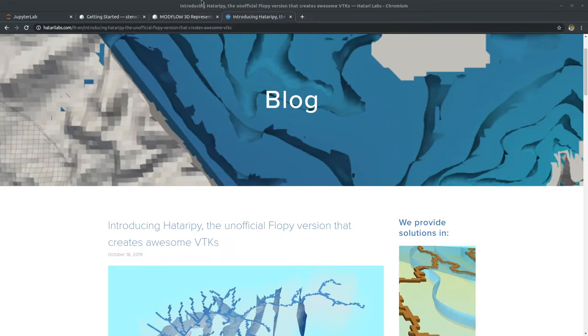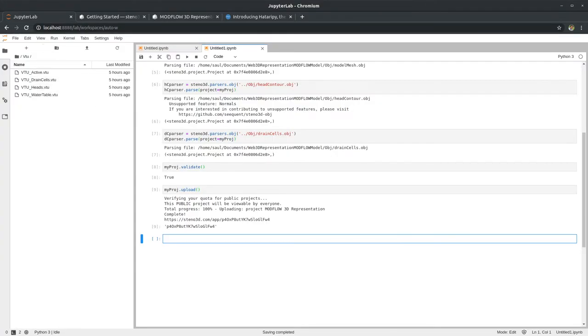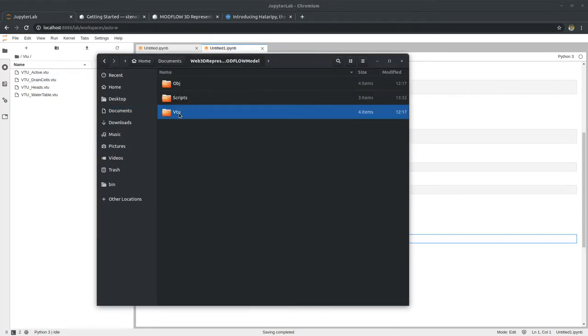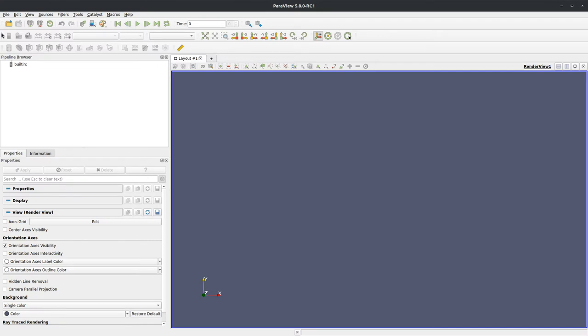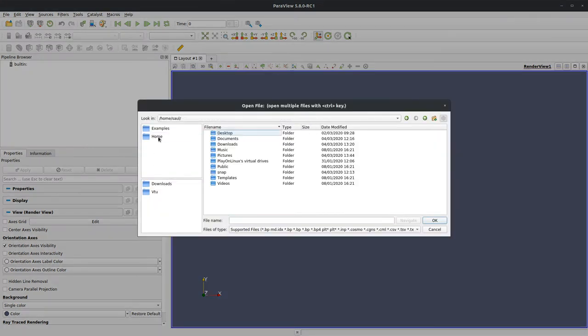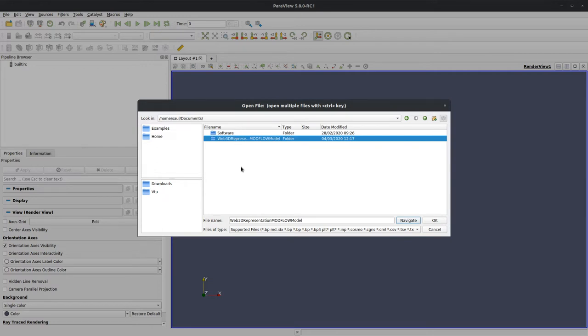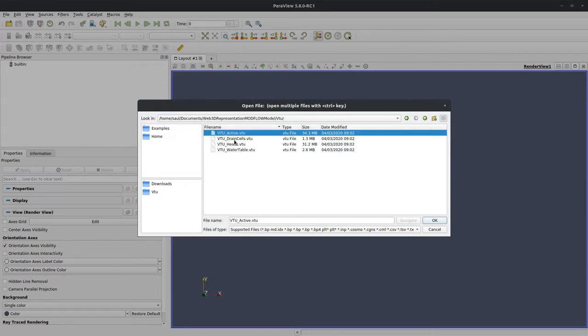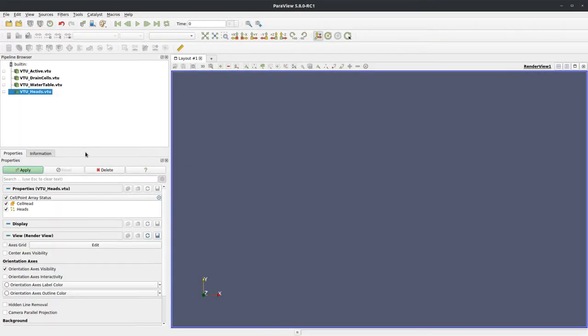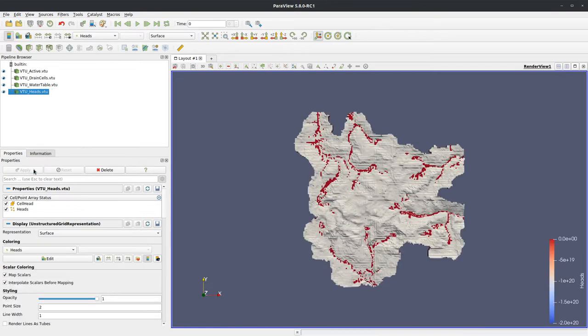In the description of the video, you're going to receive the compressed version of this folder, where you have some VTUs that are the ones produced with Hataripy, and then in Paraview we are going to import those VTUs. So I go here, home, documents, this is the folder that you are going to find on the description of the video, and here on the VTUs I will open all VTUs. Okay, that's great. So here it's the active zone, the drain cell, the water tables and the heads.